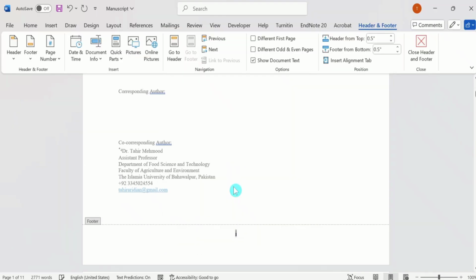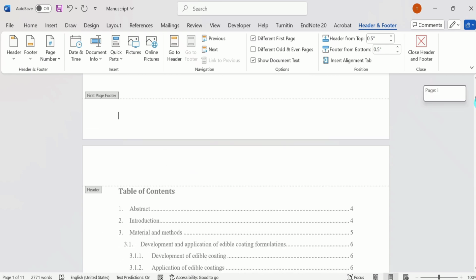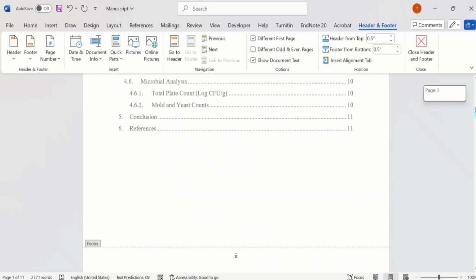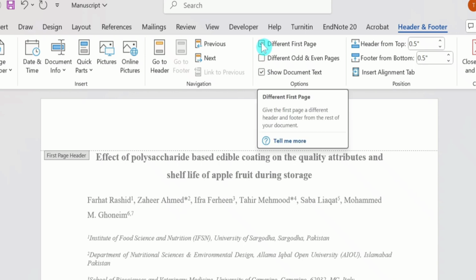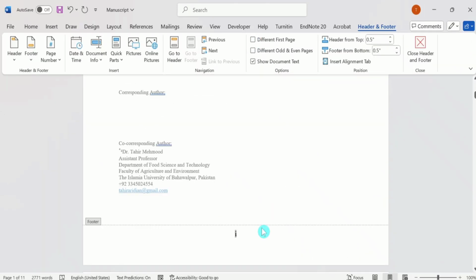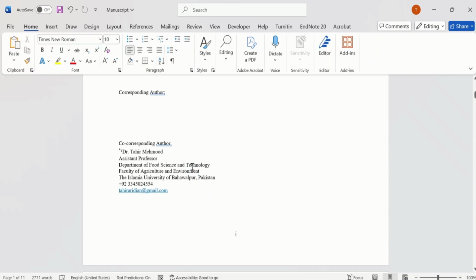If you want to remove the page number from the first page, you can choose this option, Different First Page. Now you can see here the page number is removed from the first page and the second page contains a page number. I am not interested to apply this option, so I will deselect this one. Now we have successfully inserted page numbers. Now you will learn how to insert page numbers with different formats.